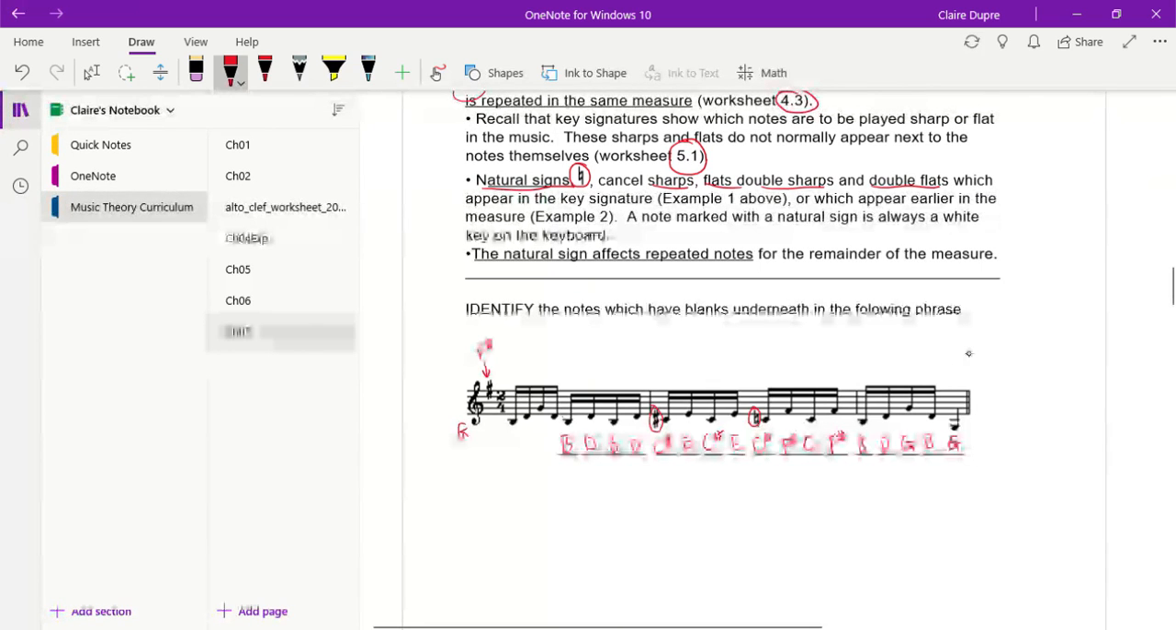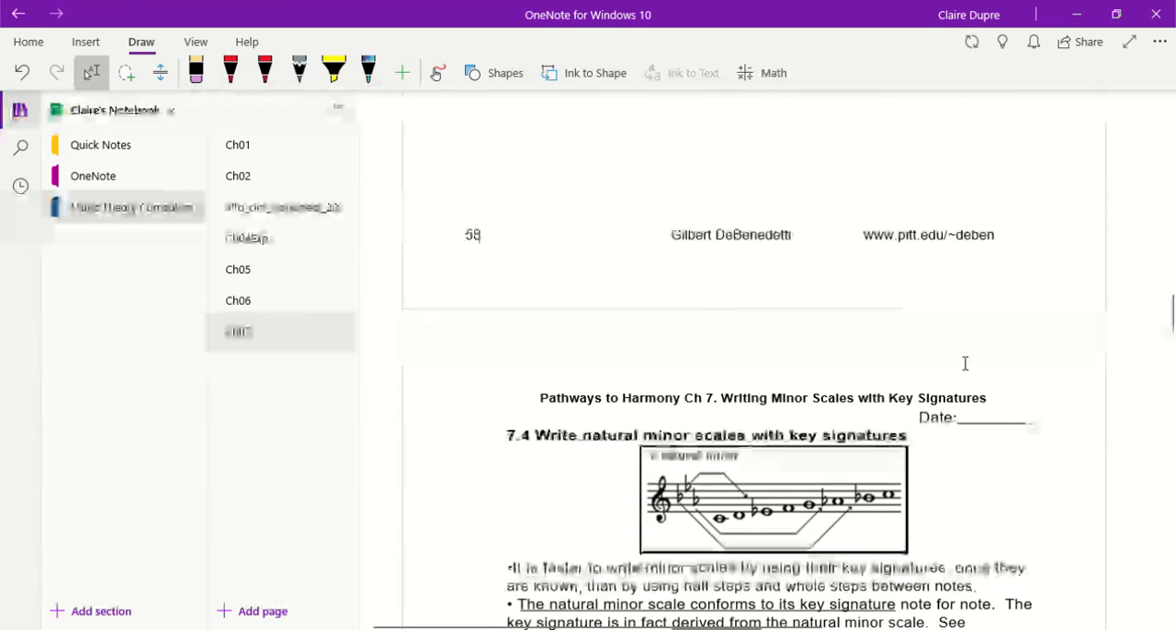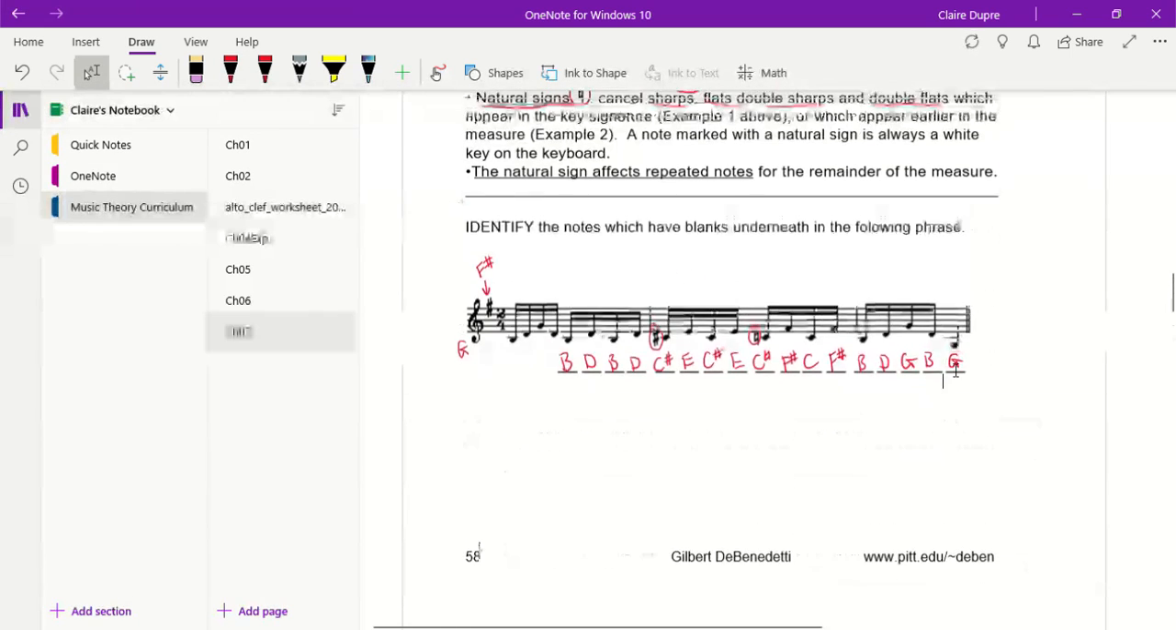So that is how naturals work. And now we are ready to start with natural minor scales.